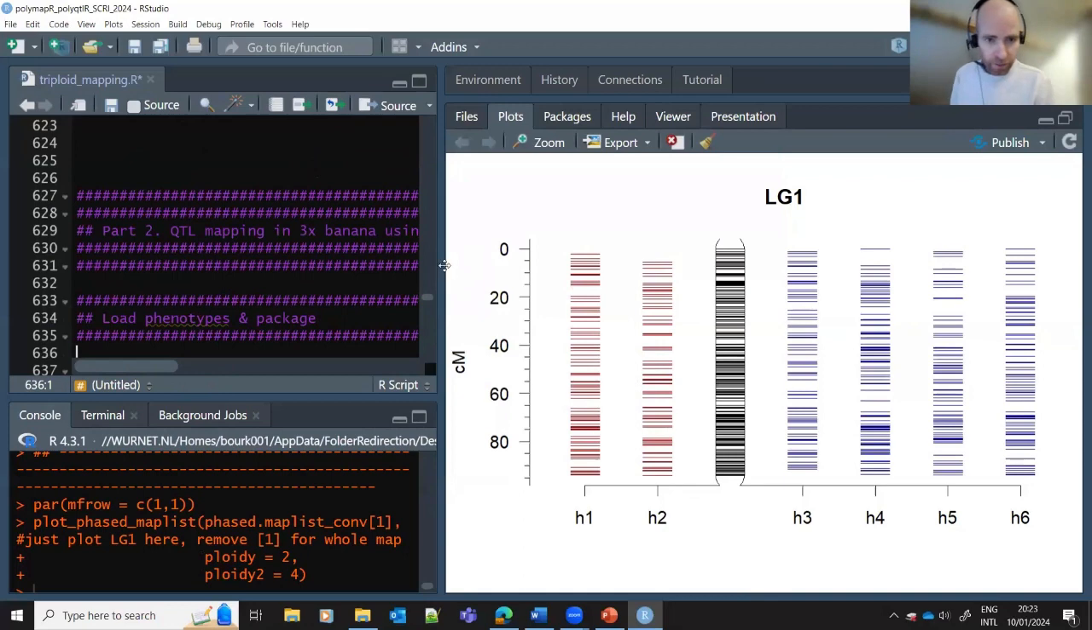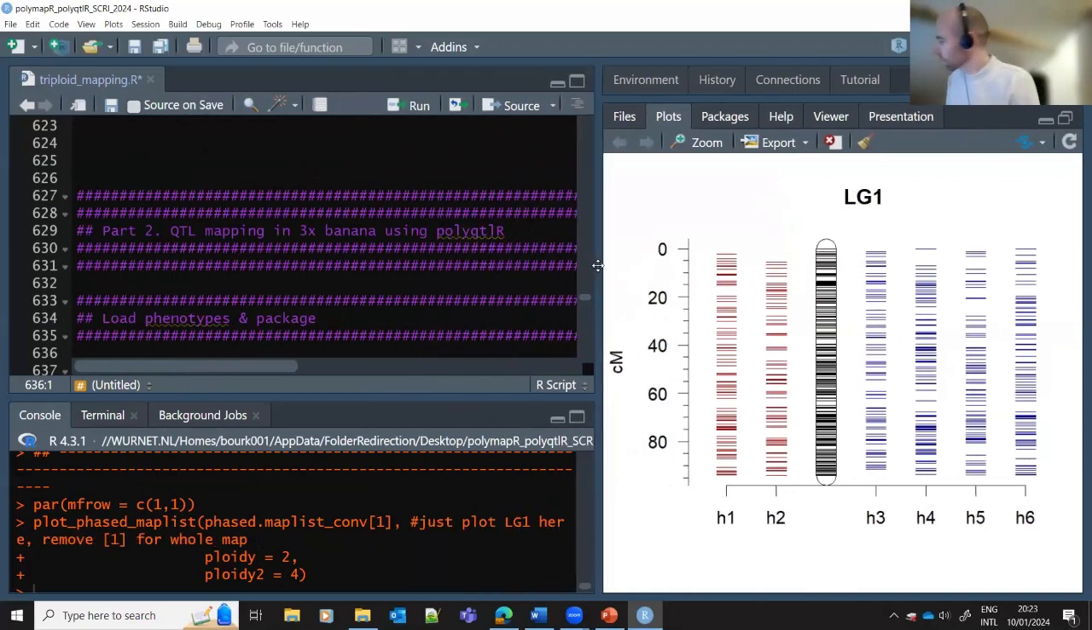I still have 20 minutes left. So I think I have 20 minutes left. Yes, I do. So that's a good thing. It's about the right time to swap over.